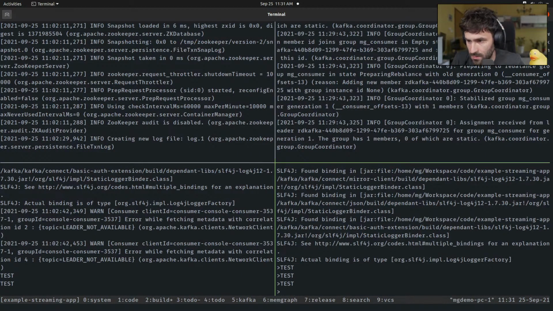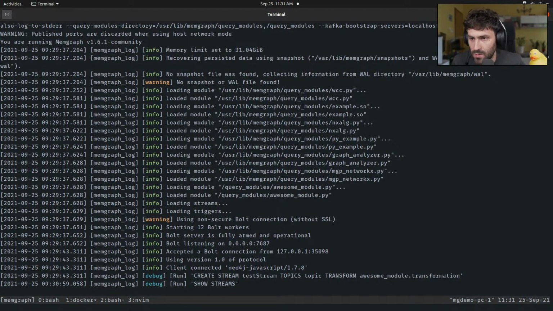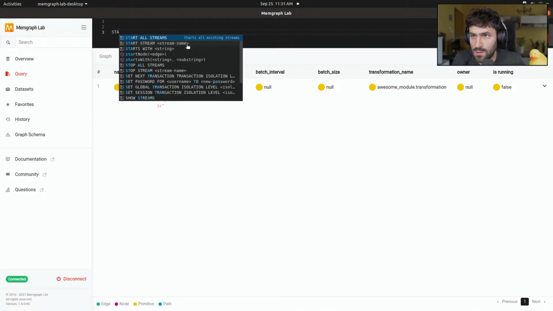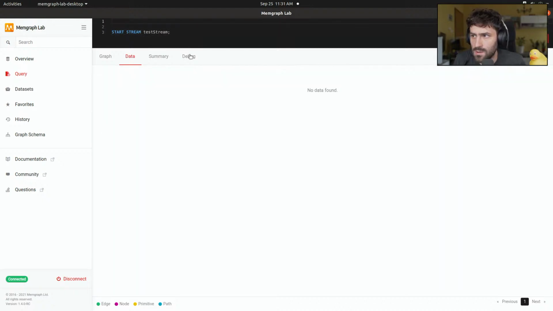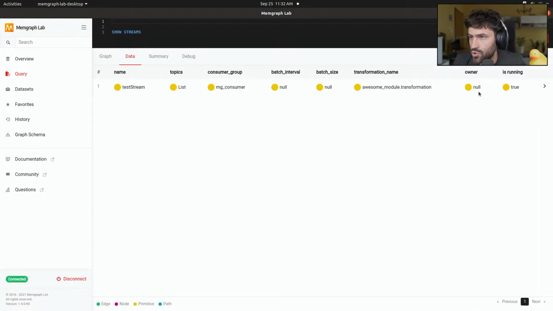Let's go back to the example streaming app and to our Kafka stuff. If we do test here, all fine here, but Memgraph doesn't know about that yet. So in order to run these things, we have to run start all streams. But okay, we're gonna do start stream. Stream name is test stream. If we run this, again, no data found, but if we rerun this query, show streams, is running true.